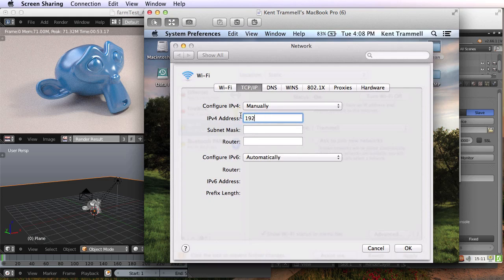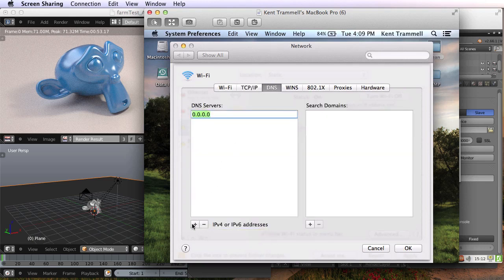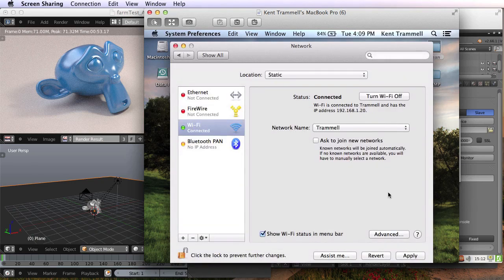Now be careful here because you don't want to set this to another device that's already using the IP. So I know that this number 20 in particular is not being used. The subnet mask is 255.255.255.0 and the router 192.168.1.1, and that's all good. The DNS, I'll go ahead and add one of these and also make it the router. Hit OK, and now choose Apply to set these settings.